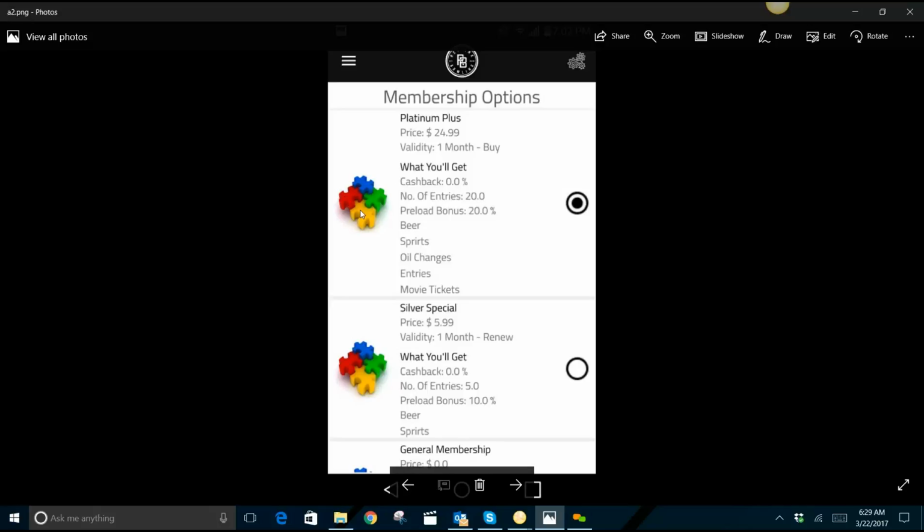And this might here be a logo of whatever you want to do. It could be a logo of a sponsor. This can be anything that we can upload. And it'll tell them that with your platinum membership, you're going to get maybe a 10% cash back on all preload benefits. Maybe you're going to get 20 entries every month to win prizes. When you preload money into the app, you're going to get a 20% preload benefit. You get one beer, one drink of choice. You get an oil change, and whatever you want to put here.